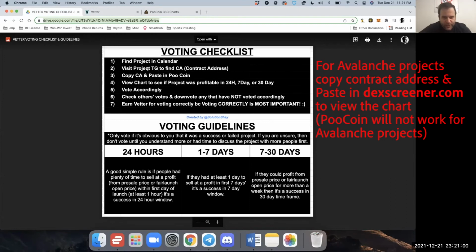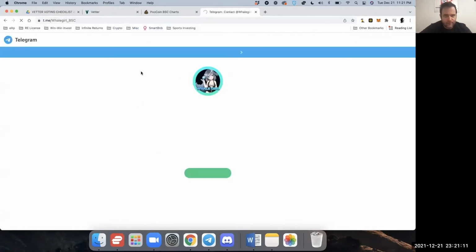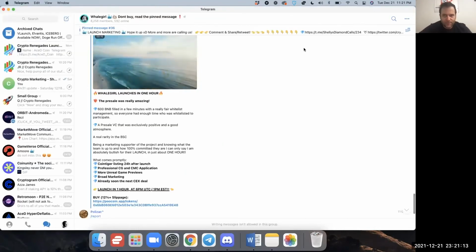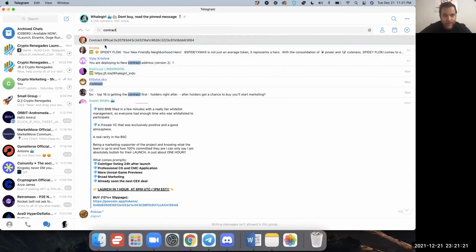Number two, find the project Telegram to find the contract address of the project. So what I'm going to do, this Telegram right here, I'm going to copy it. Boom. Paste it in a new tab. There we go. Here we are. And if you're new to Telegram, there's a search function here where you can type in contract.